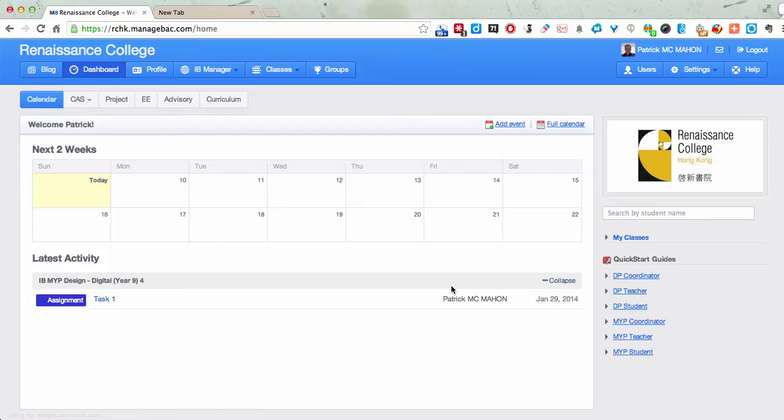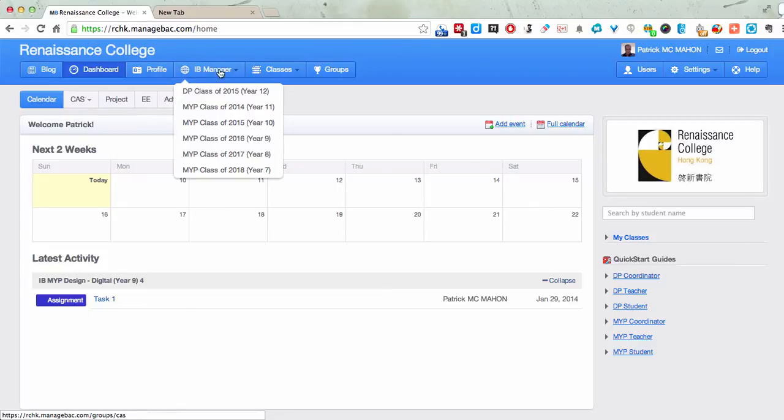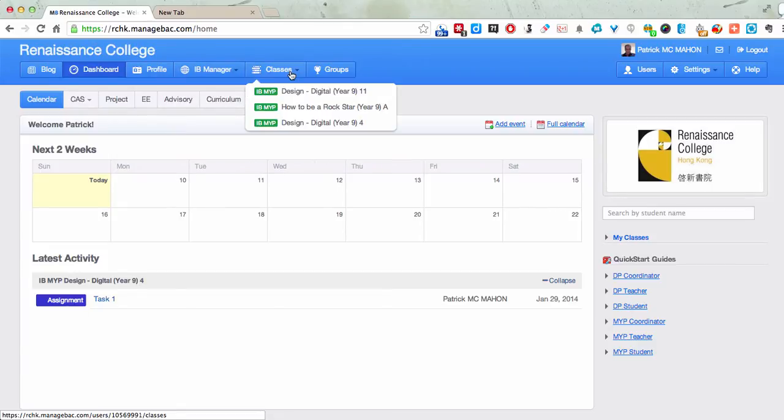Okay, so it depends on where your Managebac opens up at, but we're going to hover over here. If you see up here, it says blog, dashboard, profile, IB manager, and then classes. We're going to focus on classes right now. Your classes should have been plugged in for you. So if you hover over this tab, you should see at least a minimum of 1 and maybe up to 6 classes, depending on how many you teach. And you can go ahead and select it to start tinkering with it.